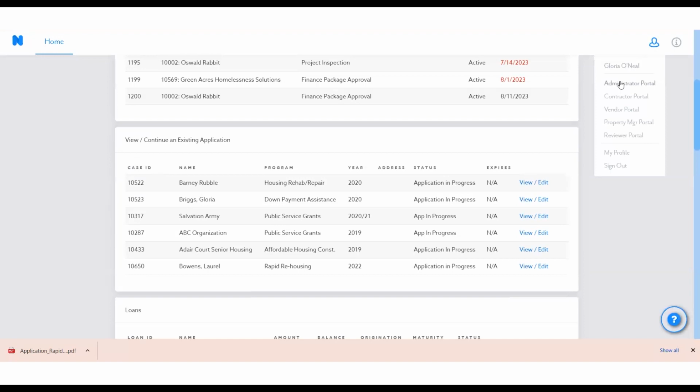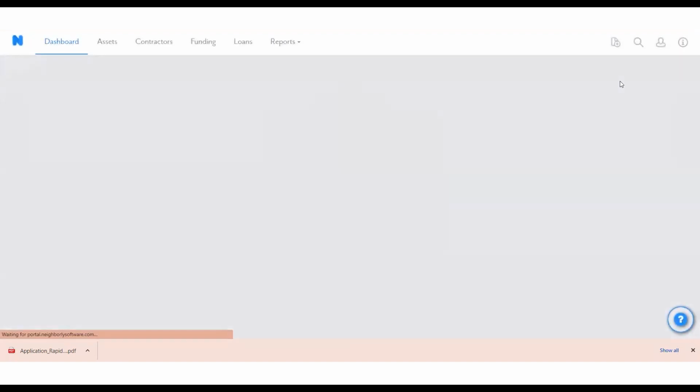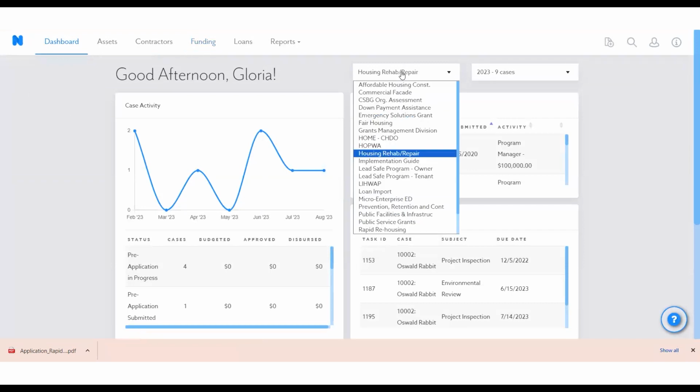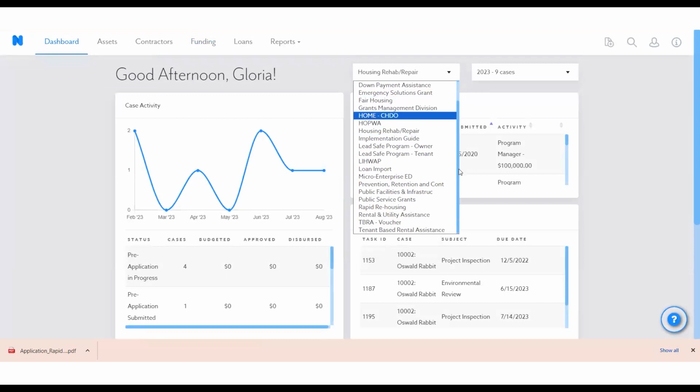Now I'm going to go to the administrator dashboard. The administrator portal is really where you would work from when you receive those applications and you're going to process them. So just some key features of the dashboard. The dashboard is going to give you, for your specific program, and I'm going to go to rental assistance, for example.